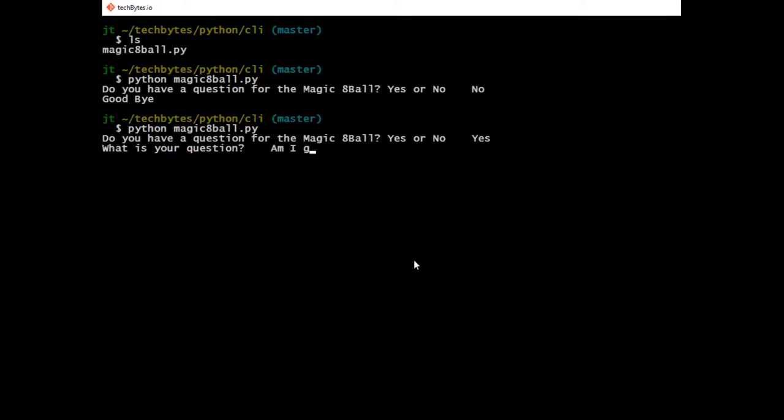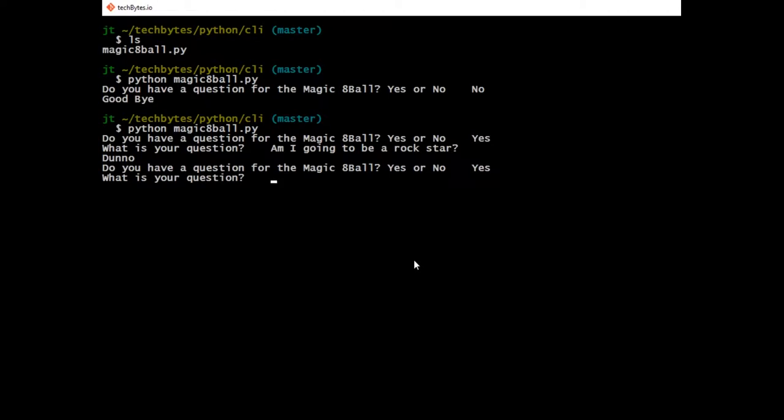Am I going to be a rock star? Dunno. Alright, not too informative. But then, see, we've cycled back through and it says, do you have a question for Magic 8-Ball? Let's try it again. To remember the way we wrote it, the input is compared against not equaling no. So here we type yes, which is not no, and we get another question. What is your question?